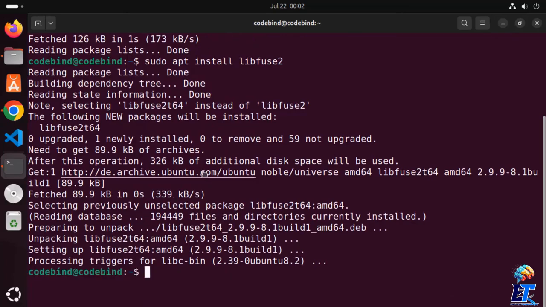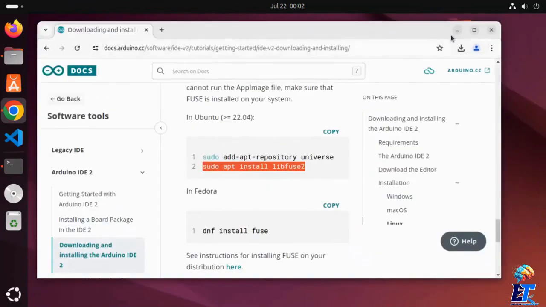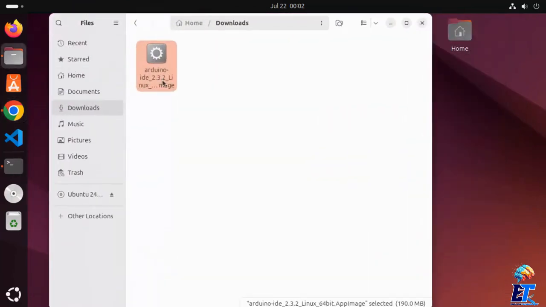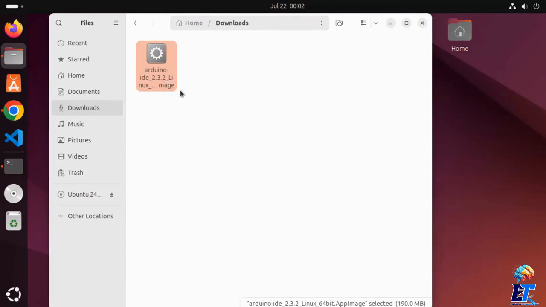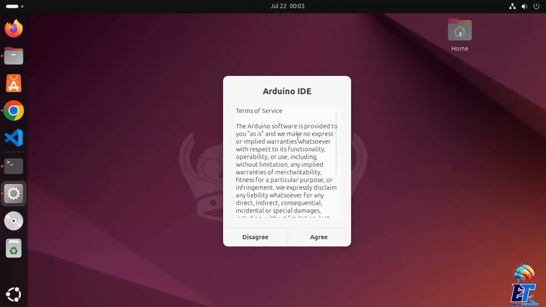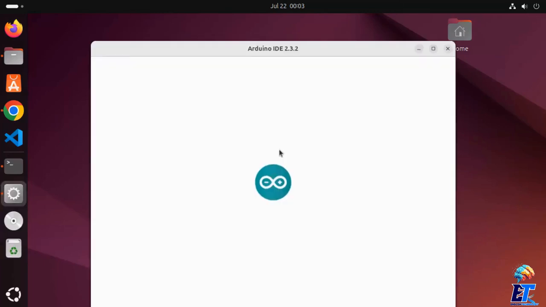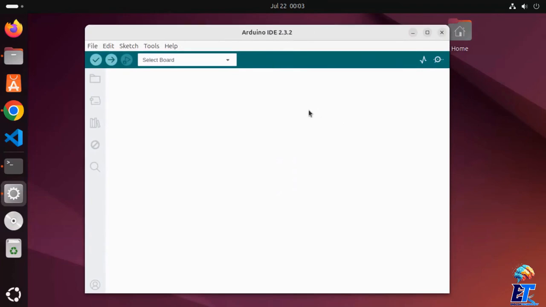So once you have given both these commands and we have changed the permissions on our AppImage file, I can right click on this file and then click on run here. So I'm going to click on run, and this is going to launch the installer for Arduino. So I'm going to minimize this window, and you can see the launcher for Arduino IDE has been started. So here I'm going to click on agree, and now the Arduino IDE has been started on my Ubuntu operating system, right?